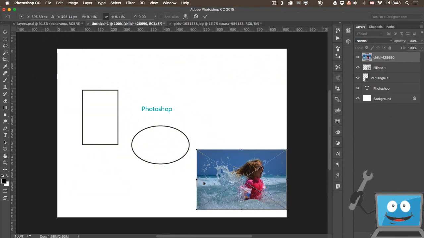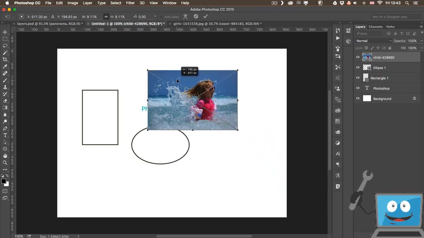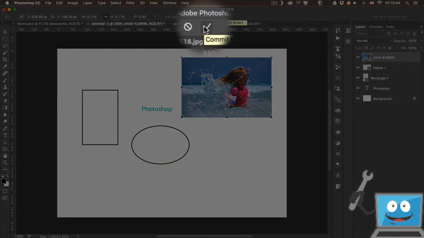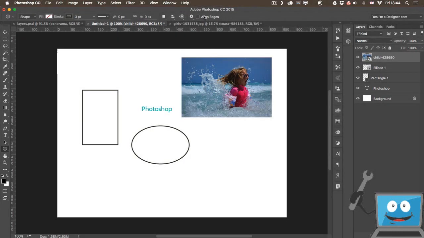Don't use the side points because that still will distort the image. Just use the corner points. Clicking on the image itself, you can move it around, and then when you're happy with the size of it, you can accept it by pressing Enter or click on the Commit Transform icon there on the top.